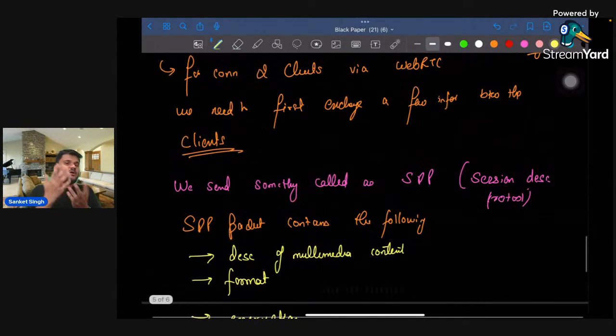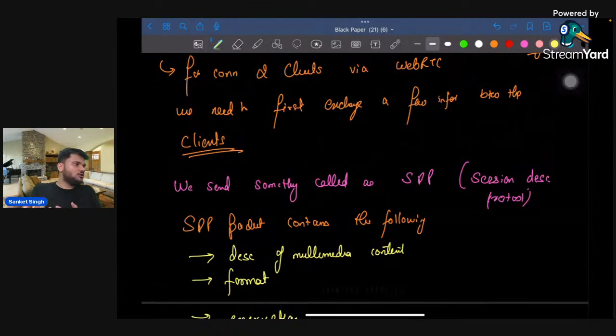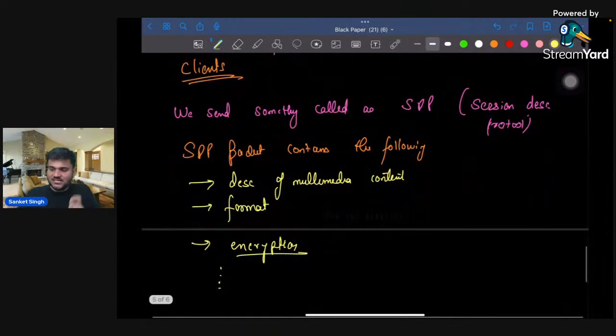Just think about it. You want to make a WebRTC connection to do a video audio call. So you need to first of all confirm with the other client that, hey, I want to have a video call and audio call with you. Is everything okay on your end? Are you feasible with that? Are you capable of that? You need to first of all get a handshake done, right? That's where this SDP comes into the picture.